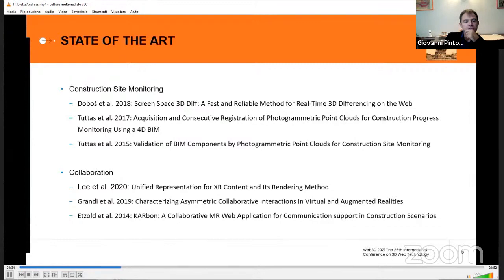In Grandi et al., a comparison of collaborative 3D tasks between symmetric VR-VR, symmetric AR-AR, and one asymmetric VR-AR collaborative environment is presented. The evaluation showed that a collaboration in the symmetric VR environment outperforms the symmetric AR environment as well as slightly the asymmetric VR-AR environment due to the more intuitive interaction with the VR controllers.